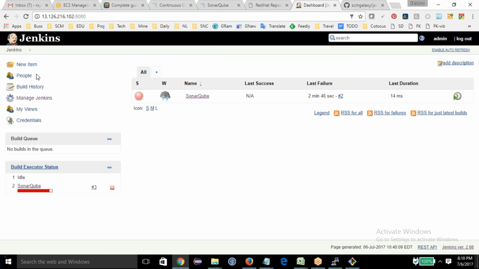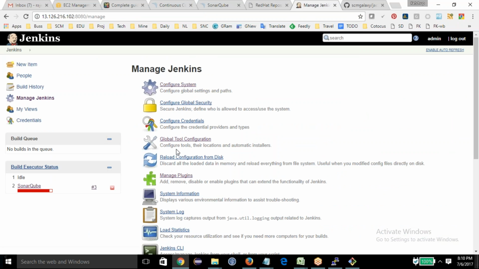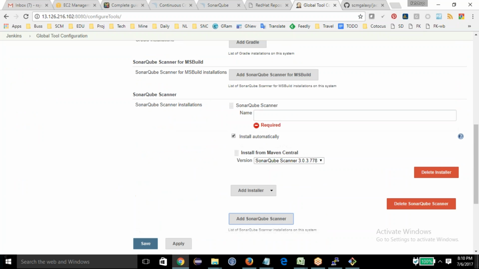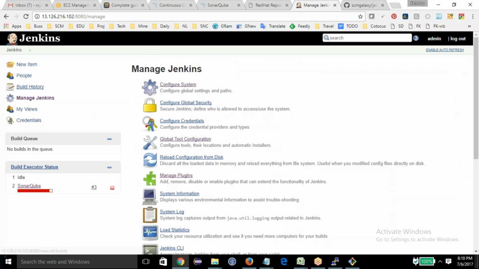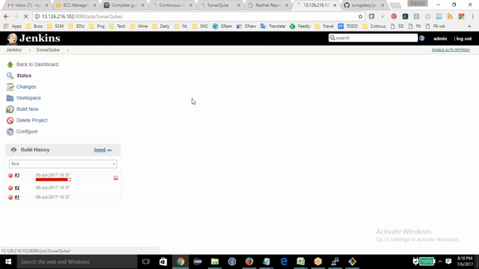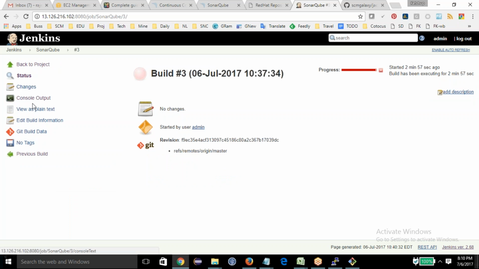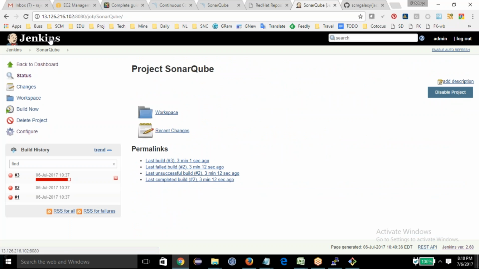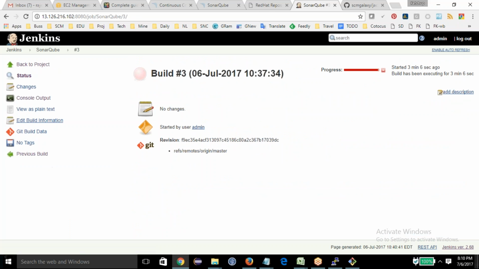Now I need a scanner, so the scanner also needs to be informed, so Jenkins global tool configuration, and the scanner should be here, scanner, and save it. Now everything is done. Now going to the job and seeing what's the status of it, still downloading. It has to be completed and then we'll configure the remaining things.